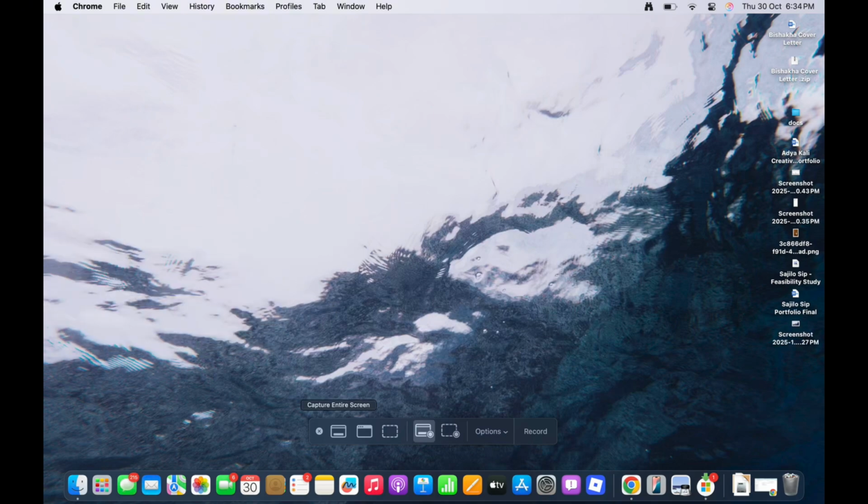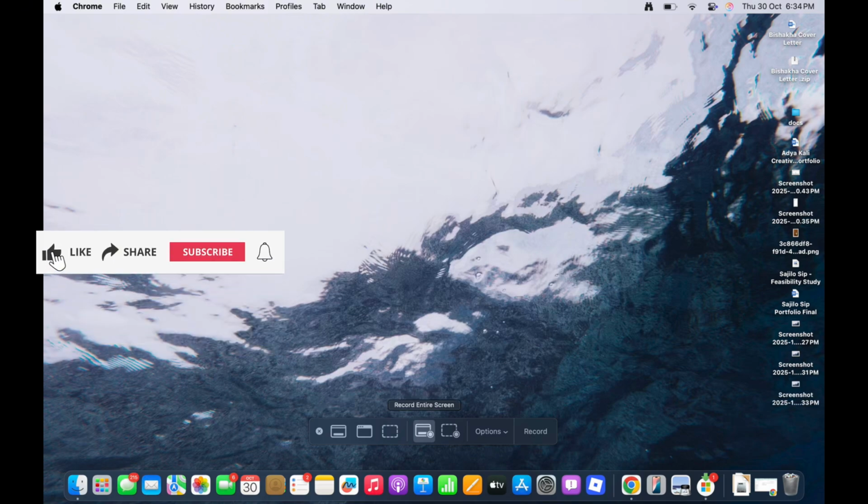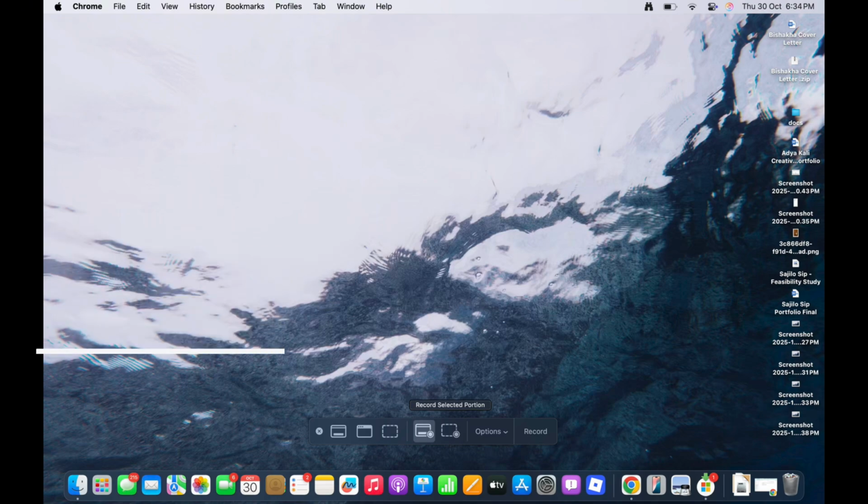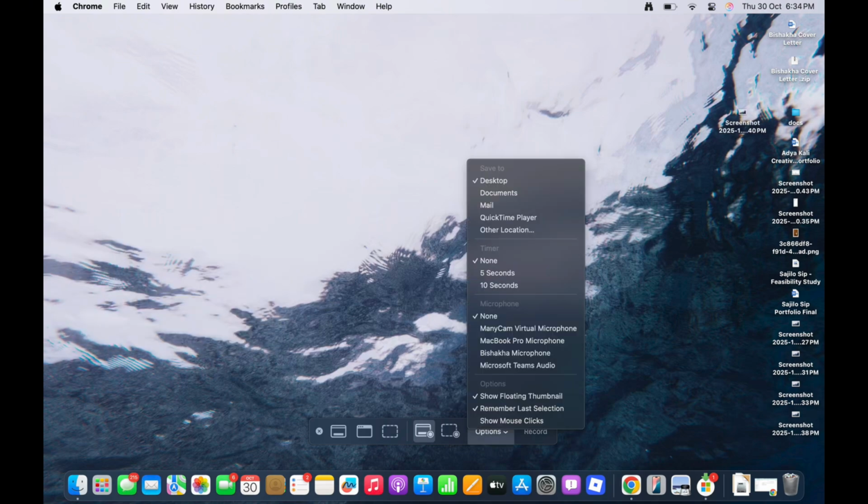So select if you want to capture the entire screen or capture selected window or capture selected portion, and further tap on record entire screen or record selected portion of your screen. You can choose any of the preferred option there and then tap on the options option and choose to save the location such as your desktop or documents or clipboard, etc.